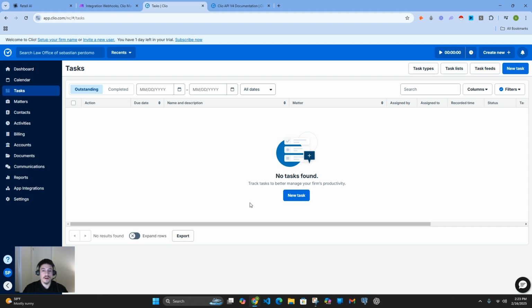Today we're going to be looking at how to make an AI secretary or an AI voice agent that will help a law firm or any lawyer. Well, in here we are in Clio CRM. This CRM is really used and well known by lawyers and law firms to organize their clients.